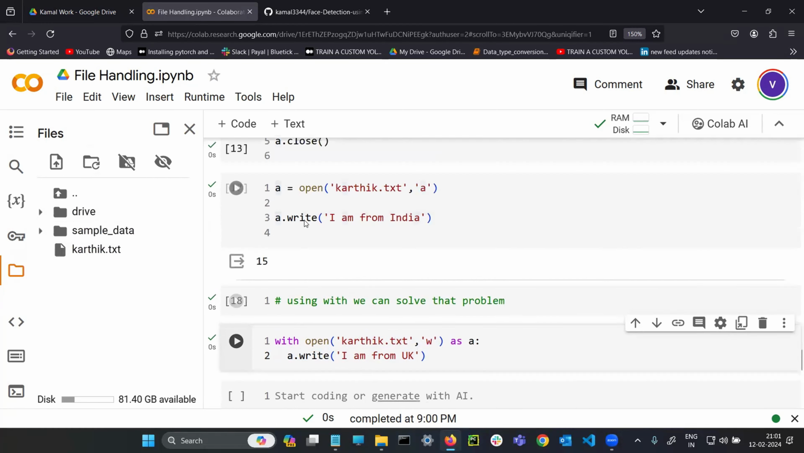So I want to open the karthik.txt file. I want to read the data which is in that file and save it in a variable a. Then I write a dot read. Simple, the data will be read. Why am I writing read? Because I want to read the data. You are not printing, so use the print here. Use the print.